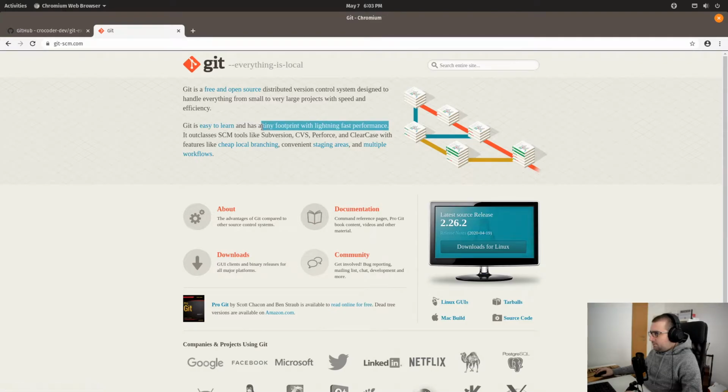That's actually pretty true. Git is much faster than Subversion and CVS, and it's much smaller. It has features like cheap local branching, convenient staging areas, and multiple workflows. Everything here is totally true, and the other version control systems don't have all of these features. We will go through each of these features, and you will see that it works perfectly and it's pretty easy to use, at least for a start.